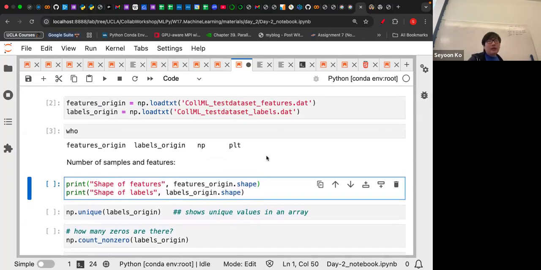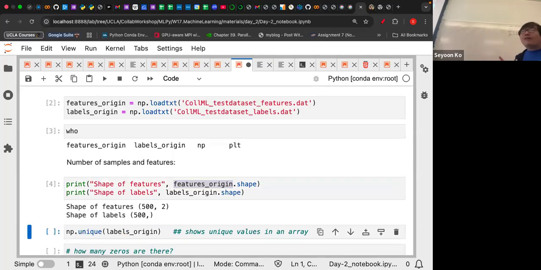Shapes of the features. We had the shape attribute for features origin, an array, which gives you a tuple for the size: 500 by 2. So we have 500 rows and 2 columns for features. And for labels, it is a NumPy array with 1 dimension, length 500.